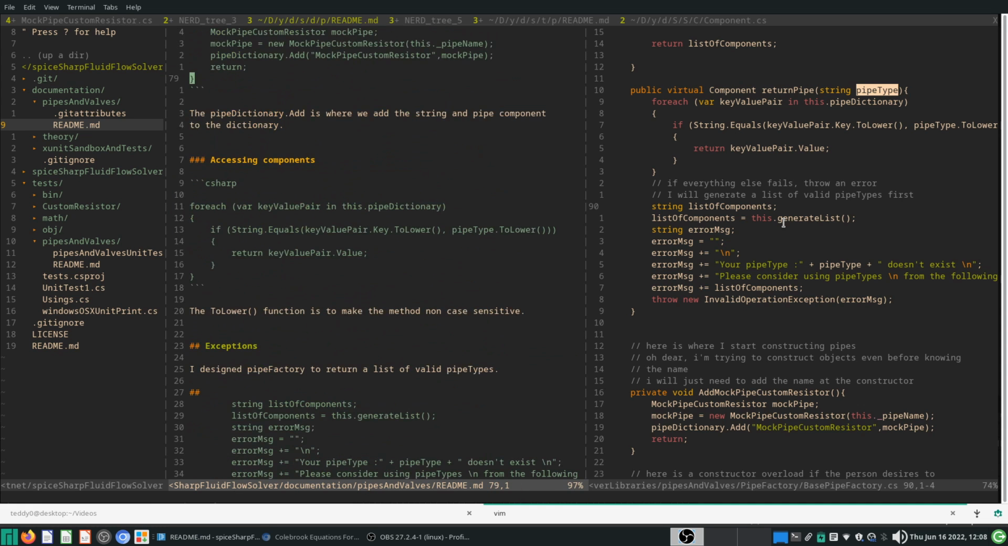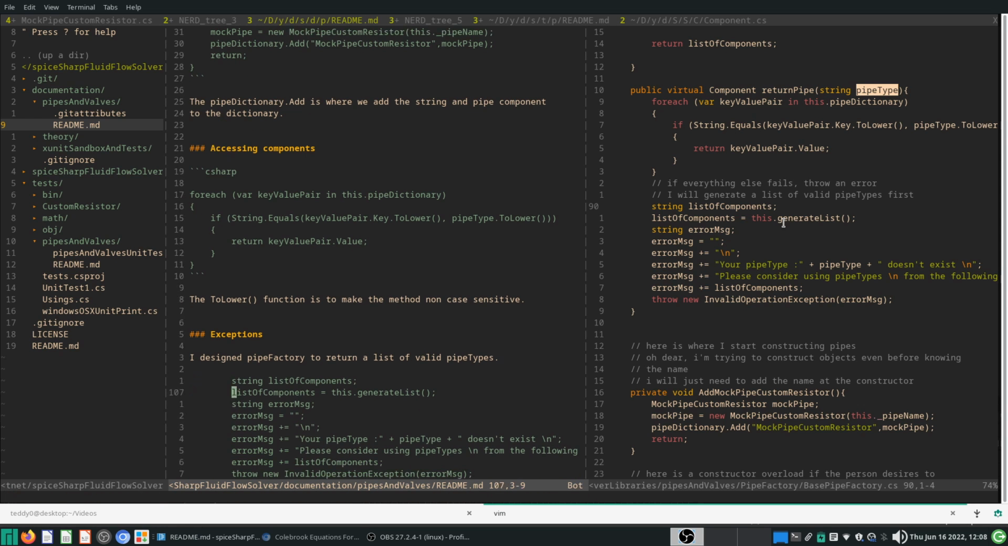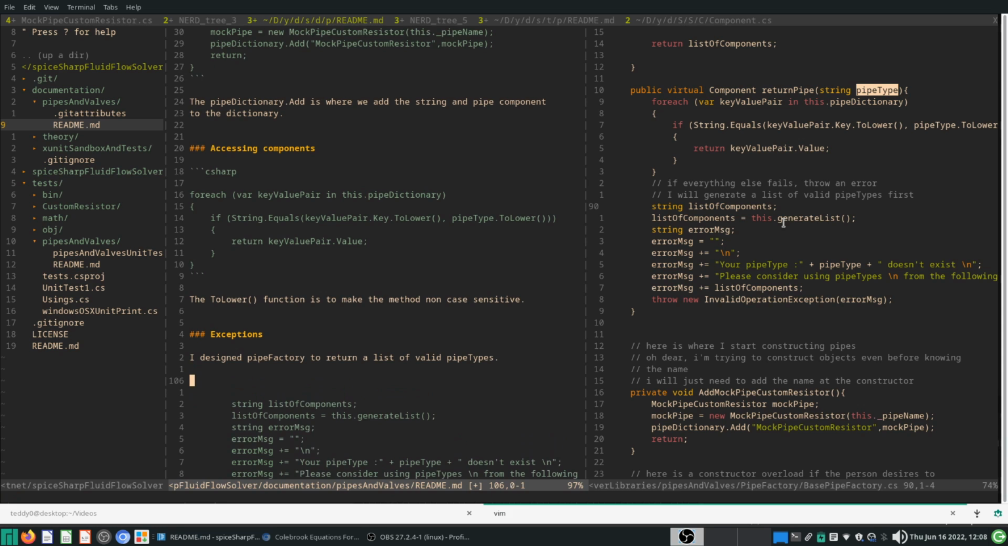Actually, yeah, exceptions should be three. So this is the exceptions. Okay, so if the user provides a wrong pipe type, this class will tell you what pipe types are valid.